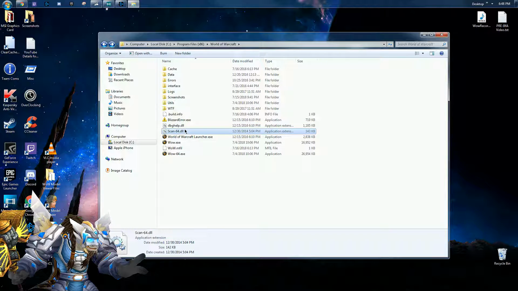Like this scan file is basically an extension to the internal settings, and in the Battle.net launcher, it allows you to pick or choose if you want to run 32-bit or 64-bit. If you're running 64-bit, it's going to go out here and grab this extension and say, hey, I need you to launch the 64-bit version of World of Warcraft, and then that's what it'll do.